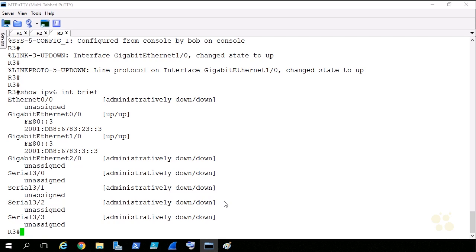Also, you'll notice that as you become more familiar with IP commands, you'll forget to type in v6. It happens to me still, so I have to make a conscious effort. So the Gig 0/0 and Gig 1/0 are both up. They both have a correct link-local address, and they both have correct global addresses as well.